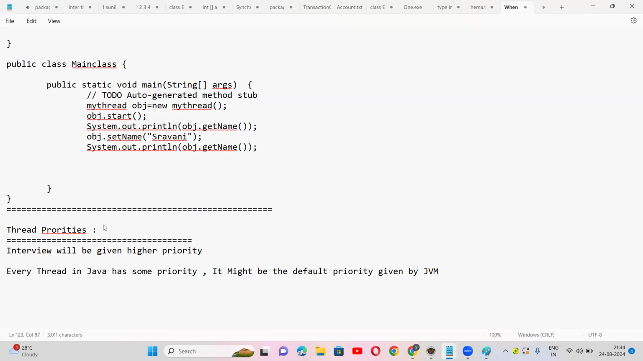1 to 10, not 0. 1 to 10. I'll tell you, I'm coming to that point only. It might be the default priority given by JVM or extrinsic priority fixed by the programmer.